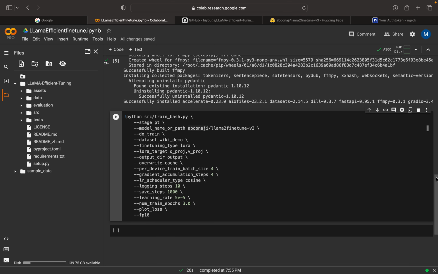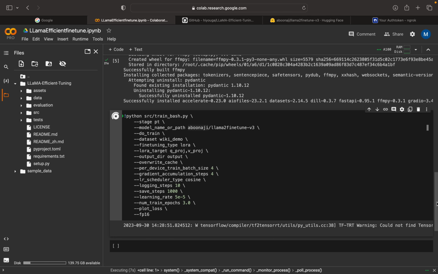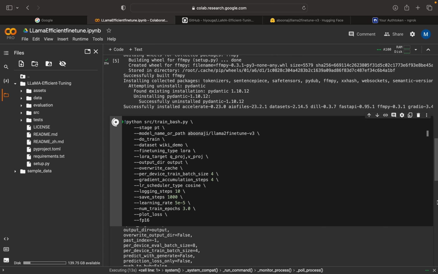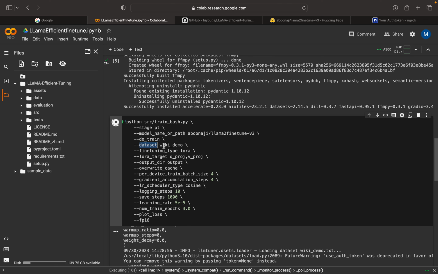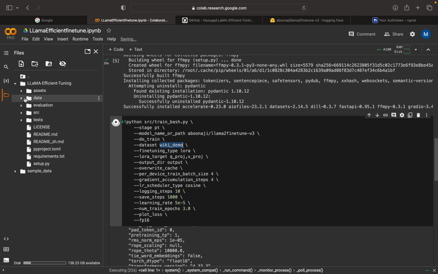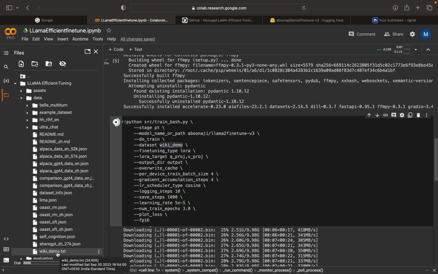So now let me run this. I am running this. It may take some time. And here one thing I need to say, here we mentioned dataset, right? Dataset as wiki demo. So I will explain that one also. When we go to the data part, here we can see a file called wiki_demo.txt.